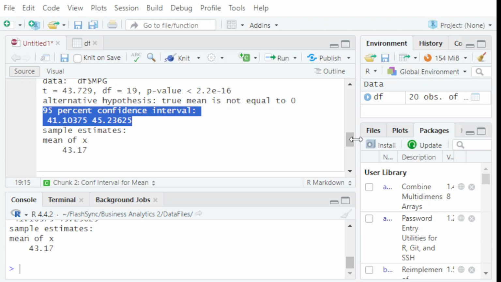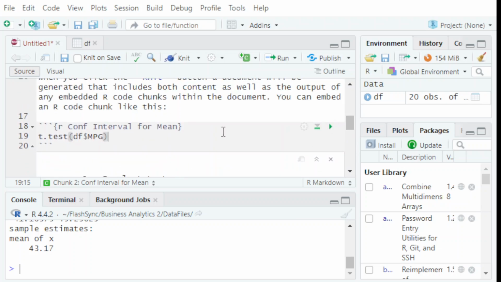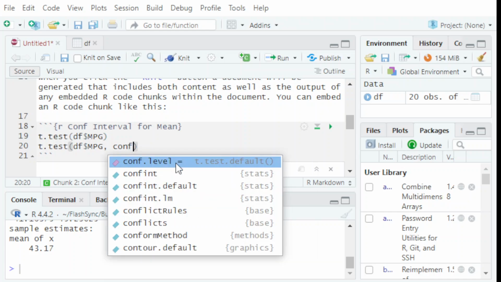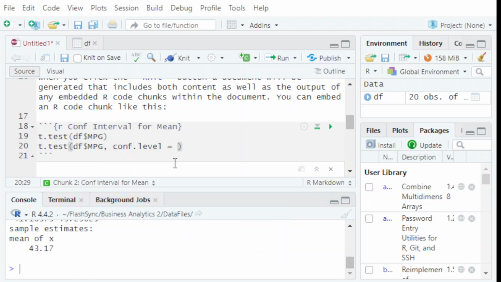Now, one thing you might want to do, though, is try different confidence levels, right? So the default here is 95%. 95% is very common. So I'm just going to go ahead and copy and paste this. I'm going to put in a different confidence level, though. So I have a comma here. I'm just going to type conf. Oh, right there it is, conf.level. Right? And there we have it.